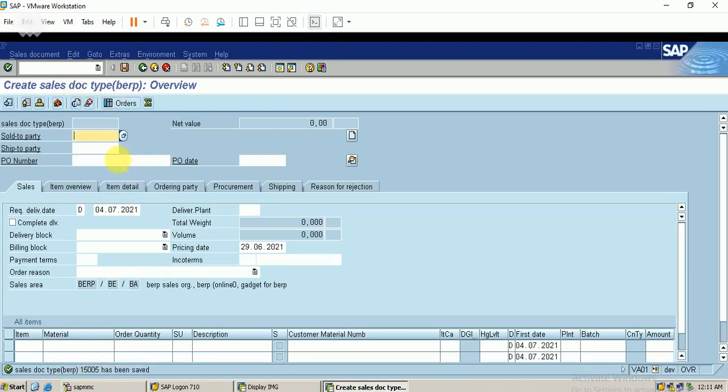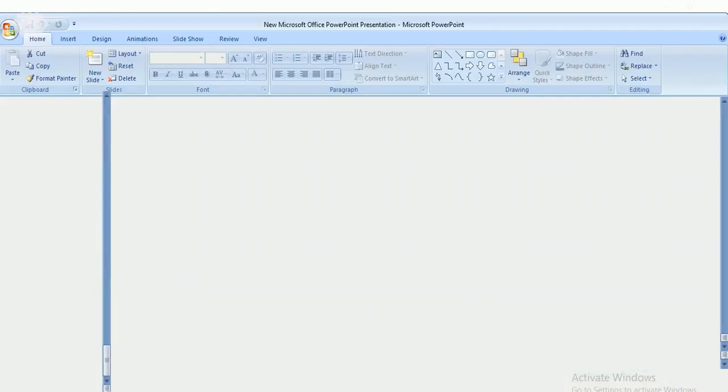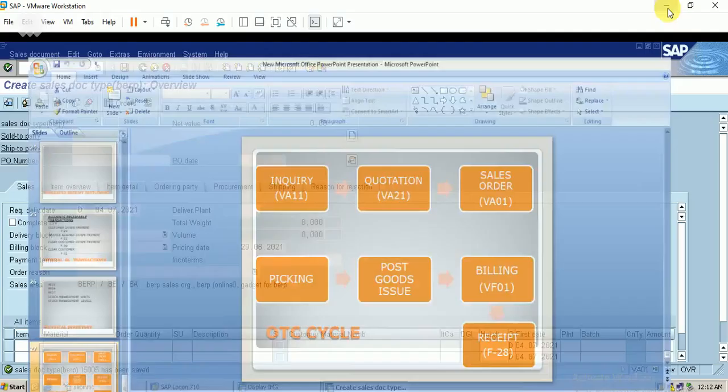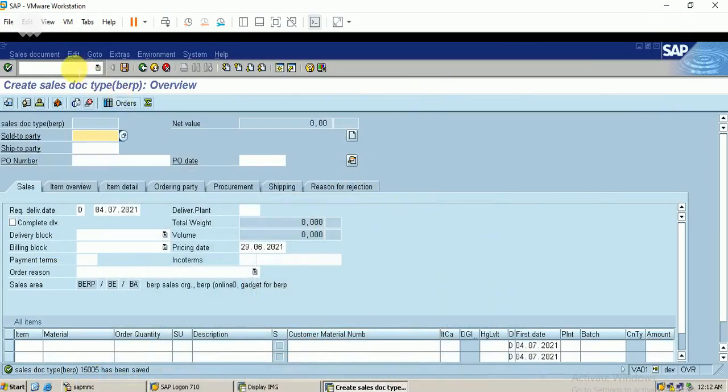We will go on with the next step, that is picking and post goods issue. That is the outbound delivery. I just go on with the outbound delivery. The T code is VL01N.